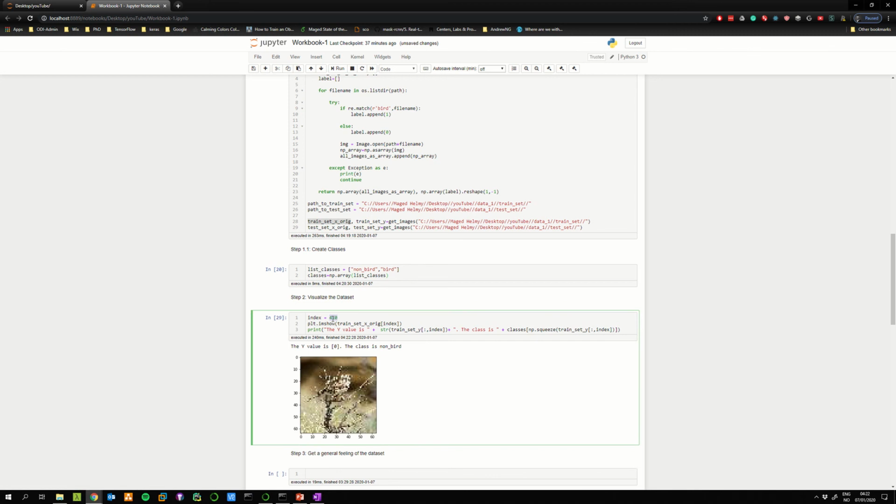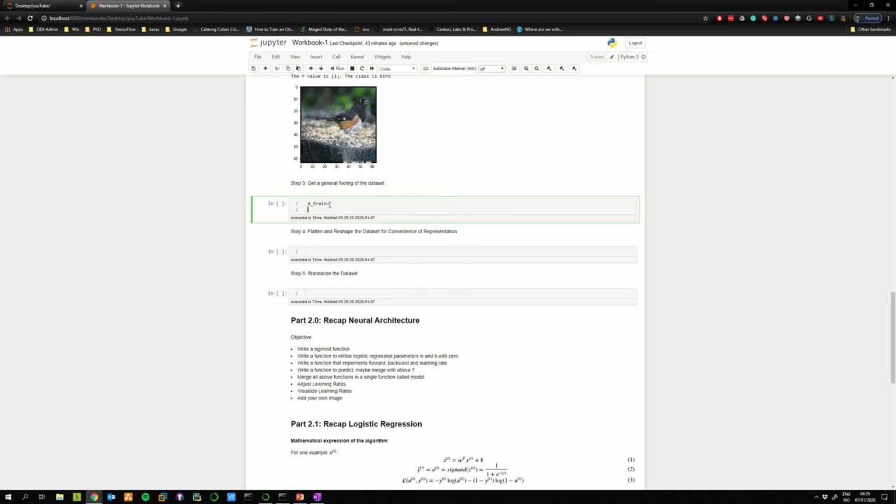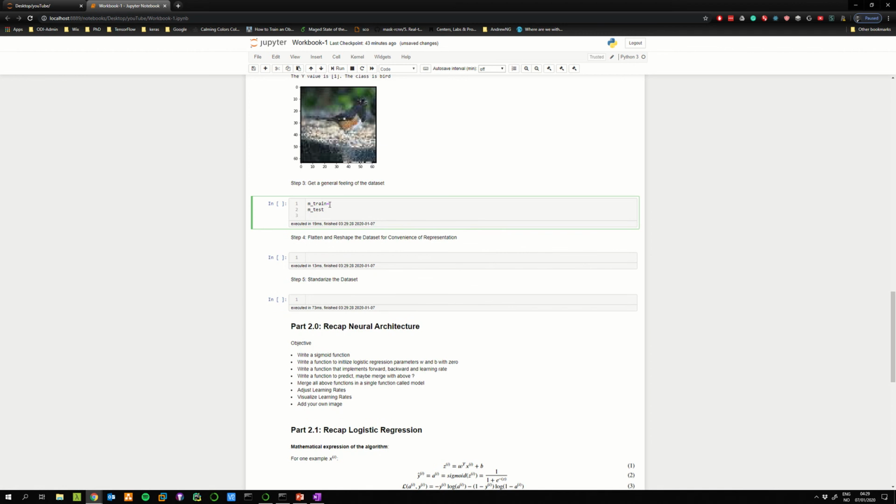Oh, this is not correctly labeled. Right, the class is a bird. So I'll go fix that in the training set before I upload it. Now let us get a general feeling of the data. So let's create 3 variables: the training set, the test set, and the pixels, just to understand how much training data we have. And that's basically by looking at the shape.